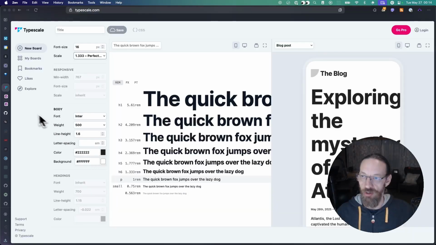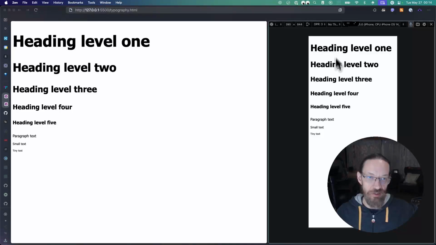And then if we go into the browser, now we can see here's our typography with that nice rhythm on mobile. And as you can see, they're bigger here on desktop.